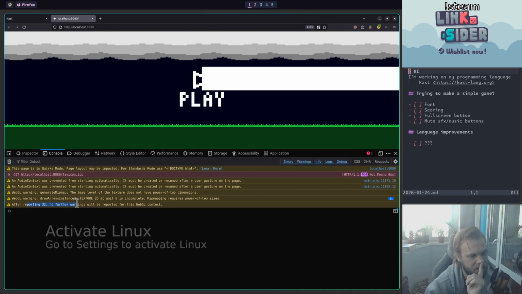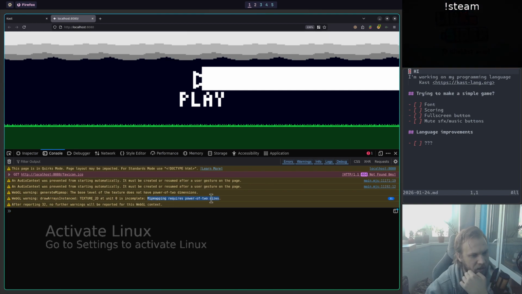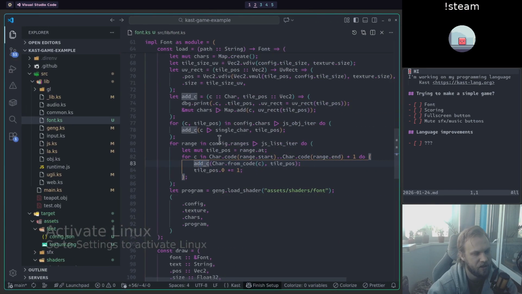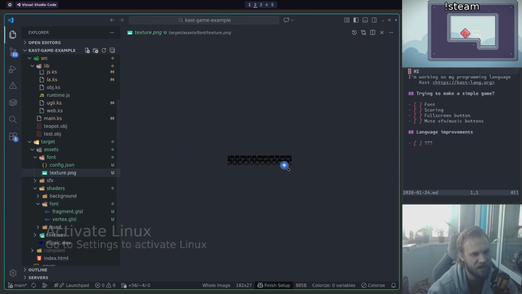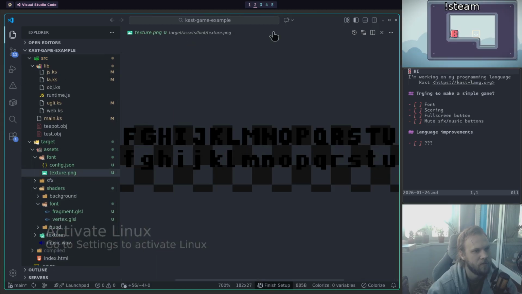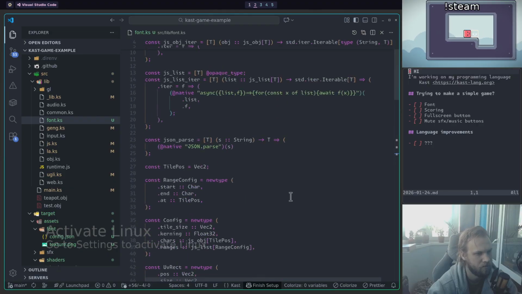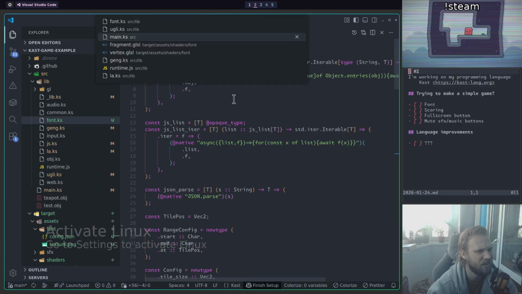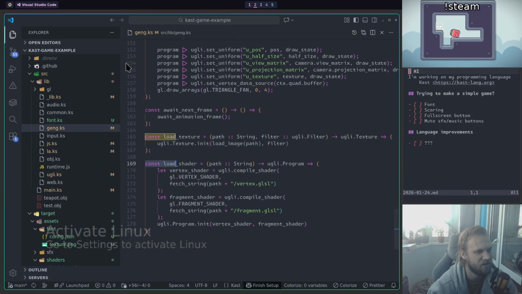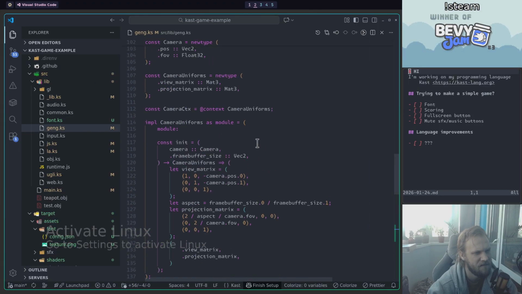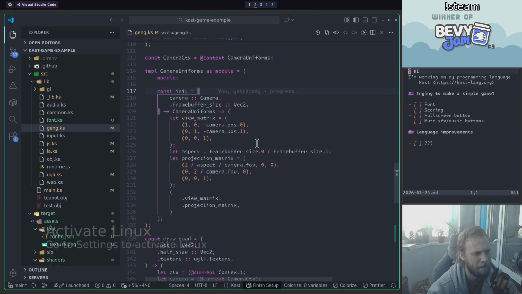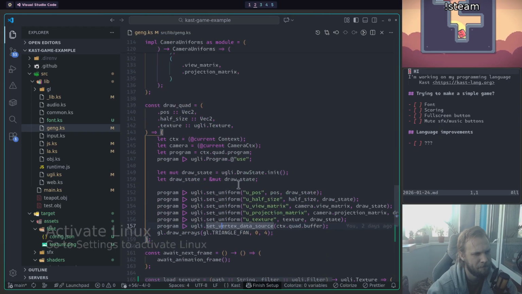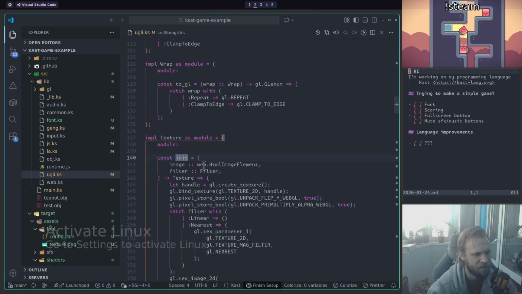Wait, there are errors. OpenGL errors, right? Warnings. Draw array instance. Texture 2D at unit 0 is incomplete. MIP mapping requires power of 2 texture sizes. Oh, wait. It's because this texture is not power of 2. Got it. But I don't technically need that, do I? If I just do the linear stuff.